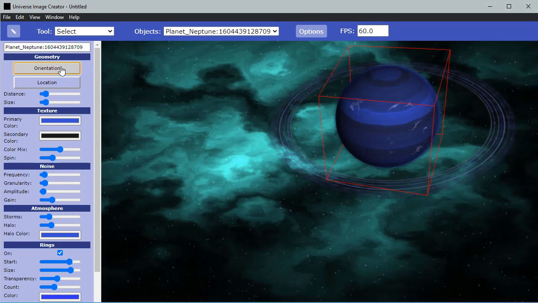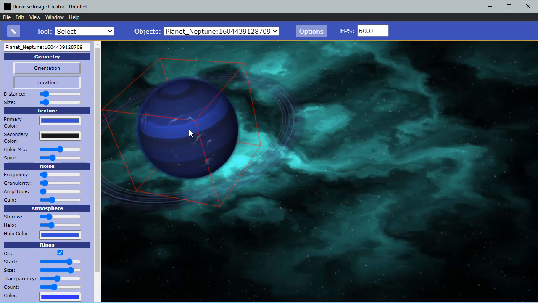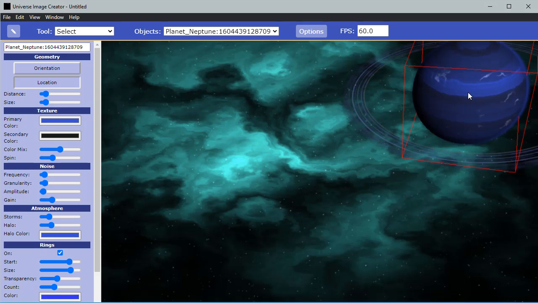Next is the location button, which works like the orientation button. It toggles on and off. When you're in location mode and you click anywhere, you're actually moving the object.